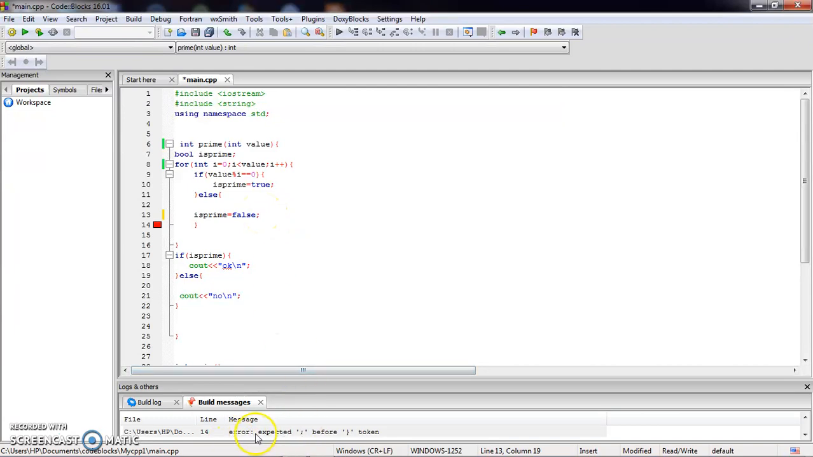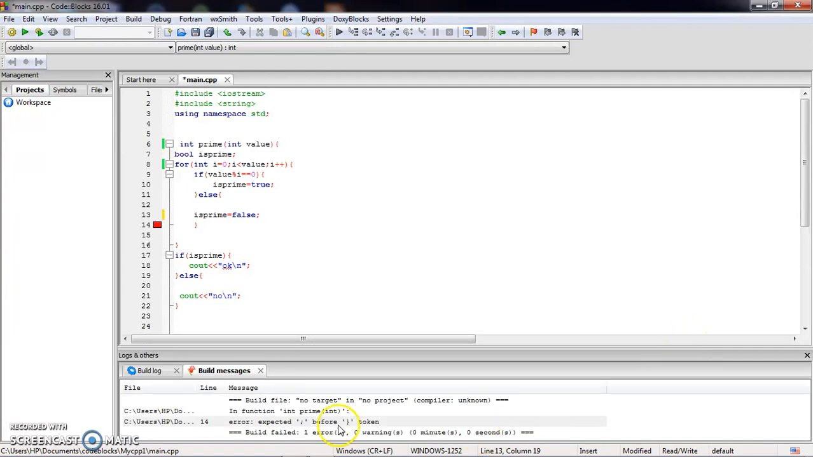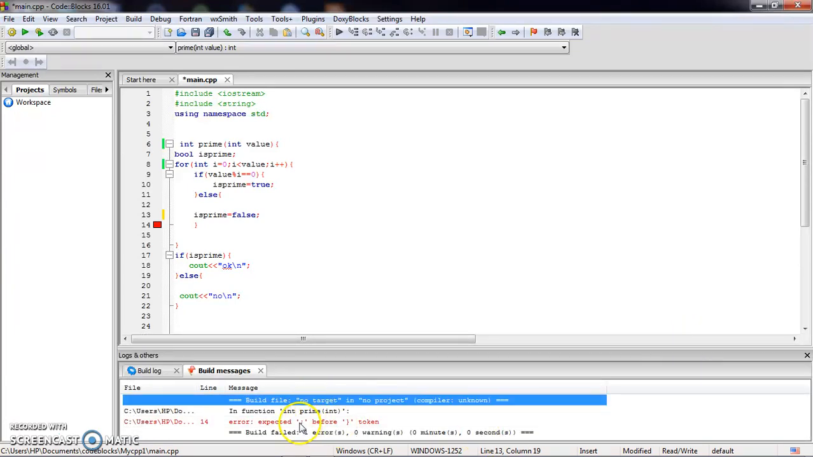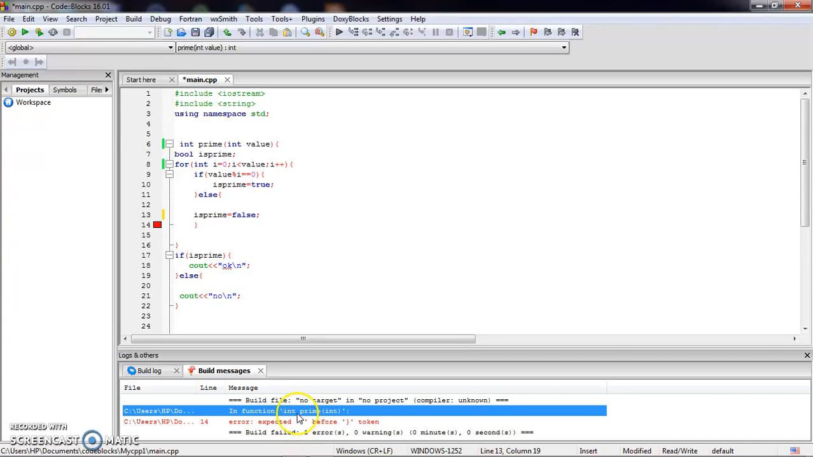So we said error accepted. You can see, it's telling you that you didn't put something here. So let me highlight this so you can see.